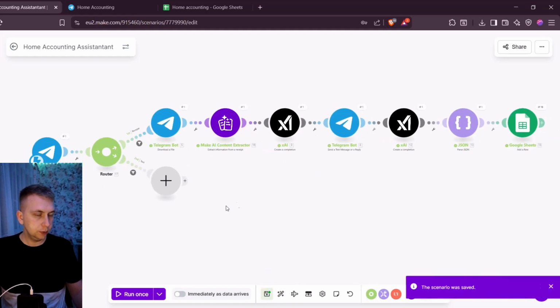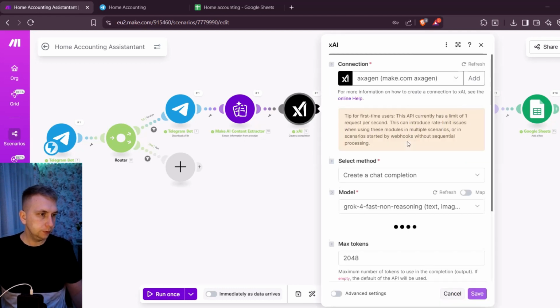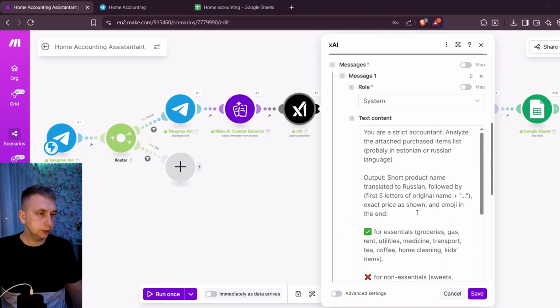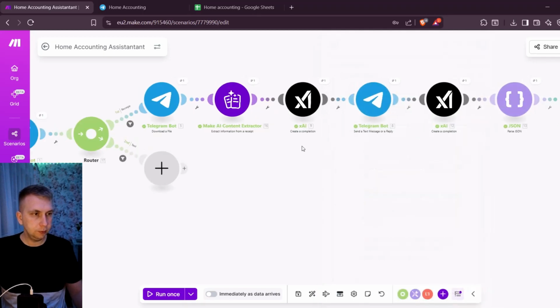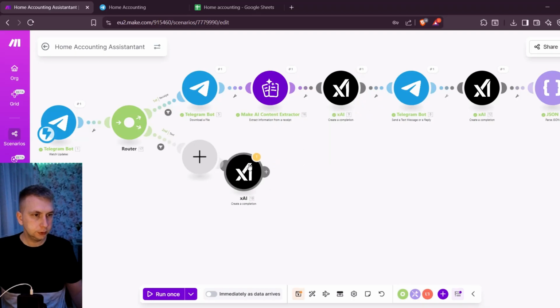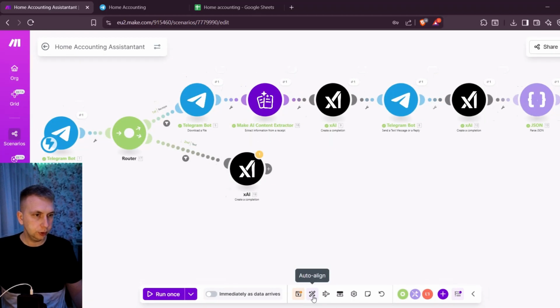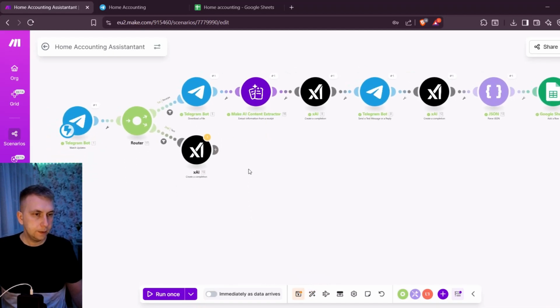And the next module that I'm gonna add over here is actually very simple. Let me check what I need. Here was my analyzer. I think I'm gonna put this analyzer here also, so I'm just gonna clone this one. I'm gonna add it here, delete this in between, auto align to make it beautiful.